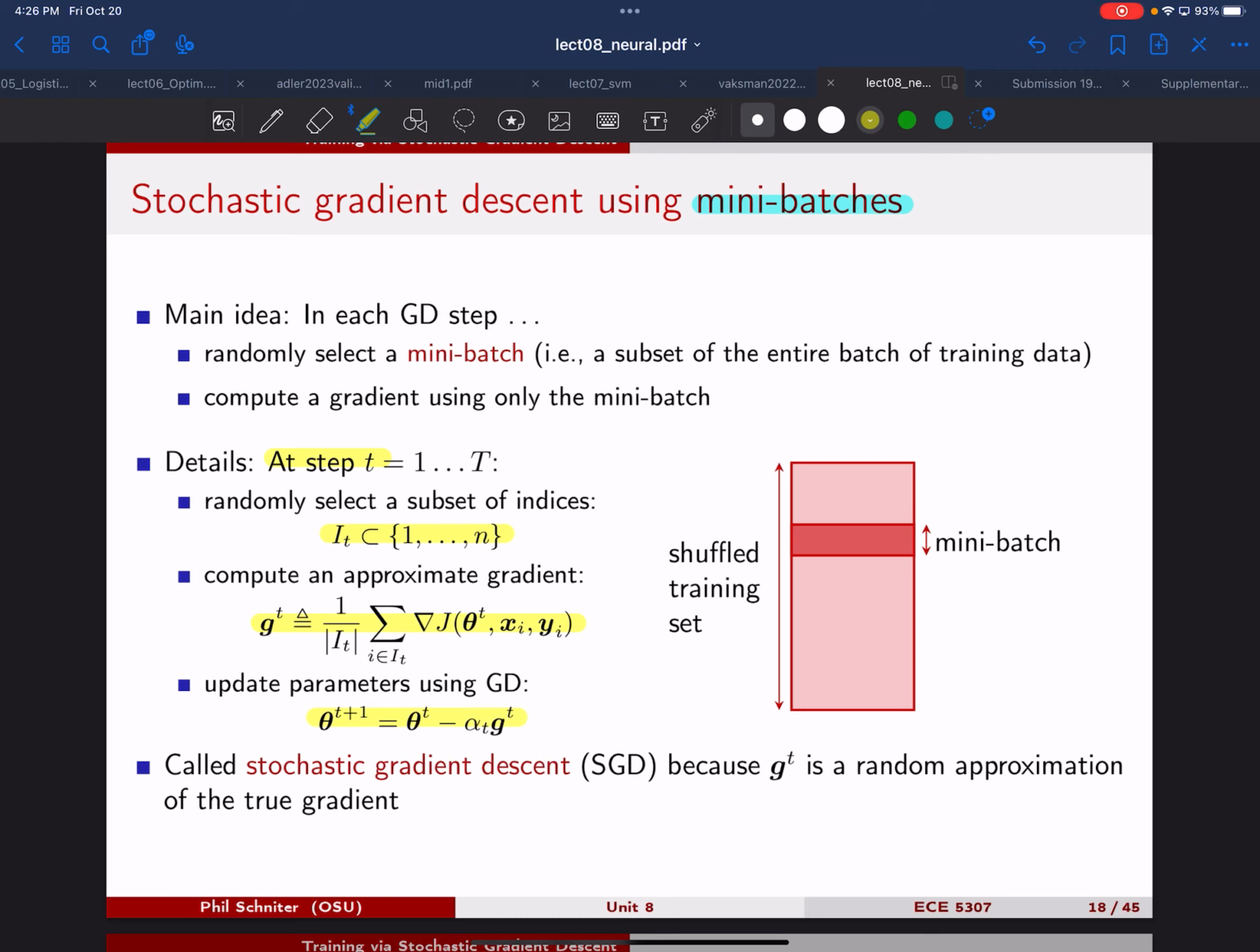And there are various names for this. We can call it stochastic gradient descent. It's stochastic, it's random, because we make a random selection of that subset. So in that sense, the gradient is kind of this random quantity.